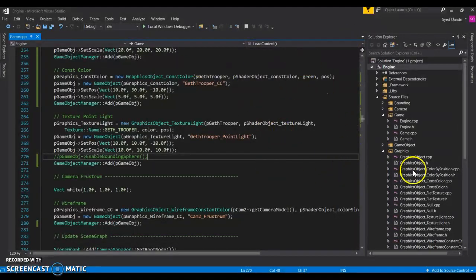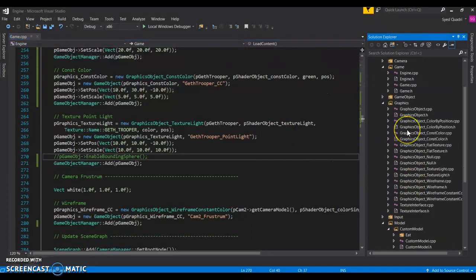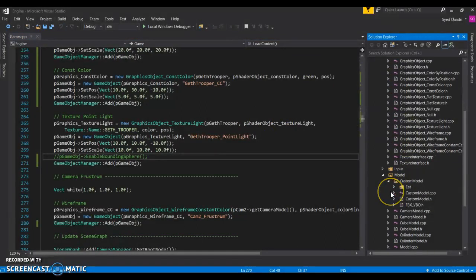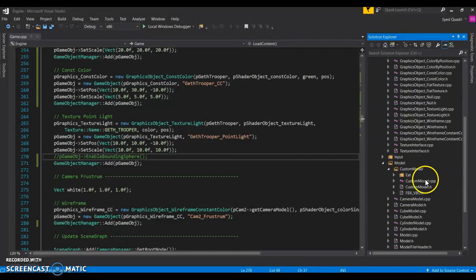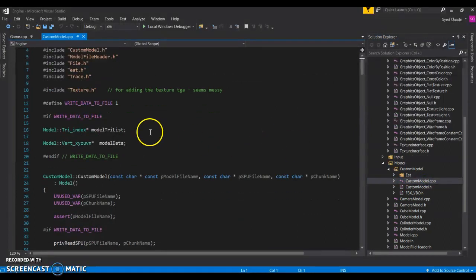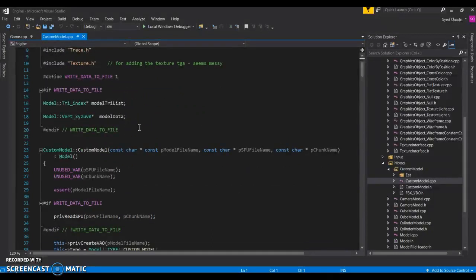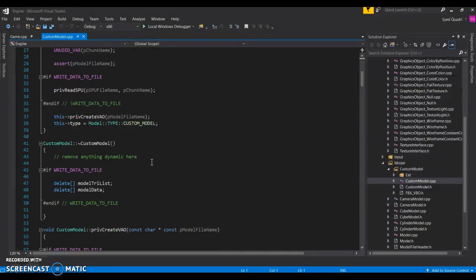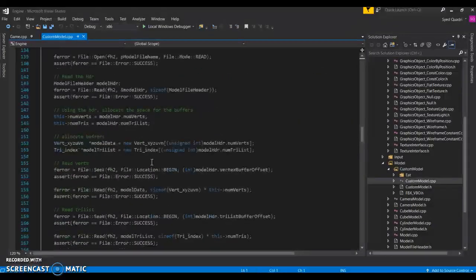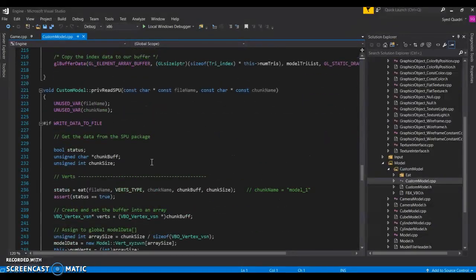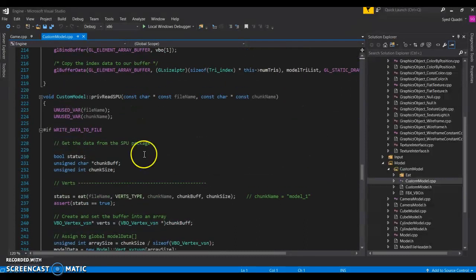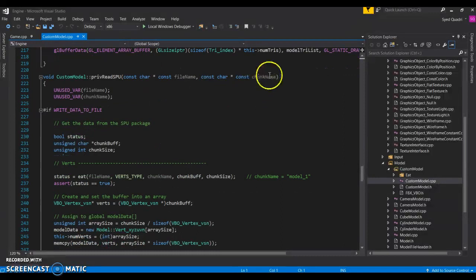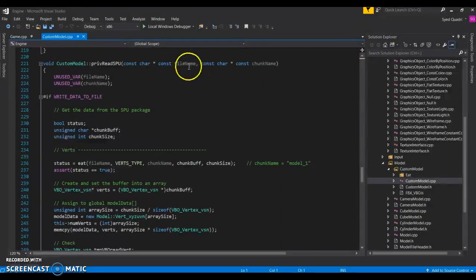And here I have the game engine, and in my custom model class, I have it so that it's writing to a file, so that's going to read the data, and I have a private function called read spu. Yeah, here it is. So priv read spu, it takes in the file name, and this is the file name that it's going to be saved as. It's going to be saved as an Azul.